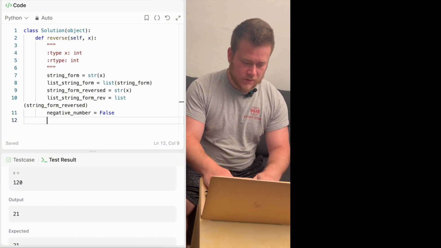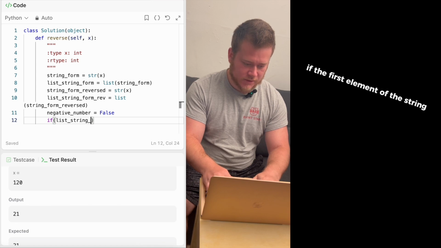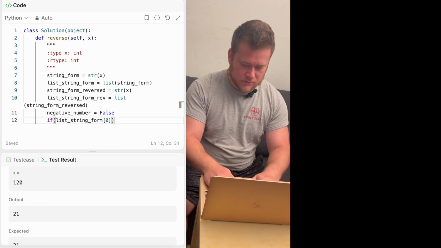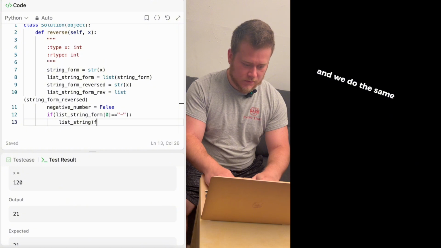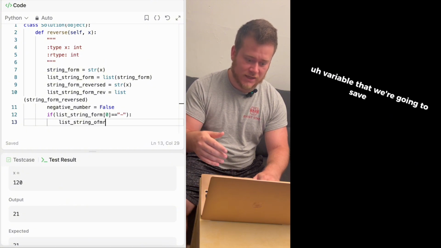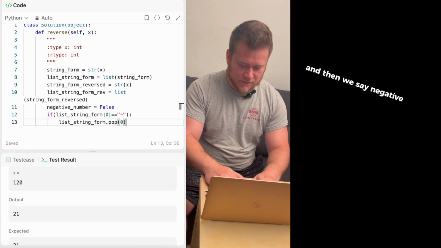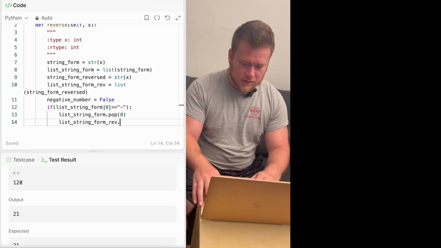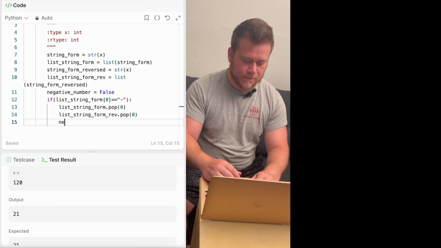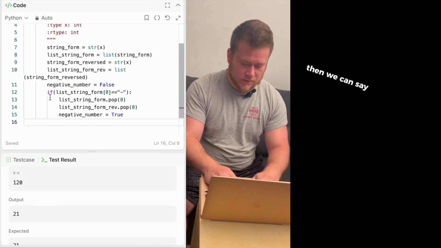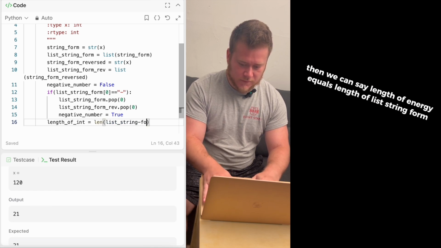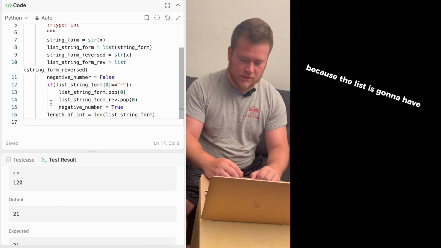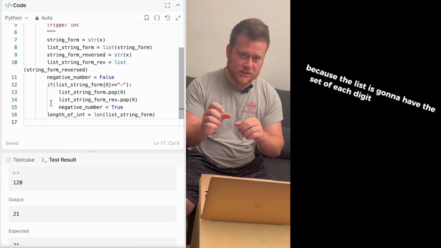If the first element of the string is the dash, we pop the first element off, and we do the same for the reversed variable that we're going to save later, and then we say negative number equals true. Now, since we're going to iterate through the list of the string of the integer, we can say length of integer equals len of list string form, because the list is going to have each digit in the number.